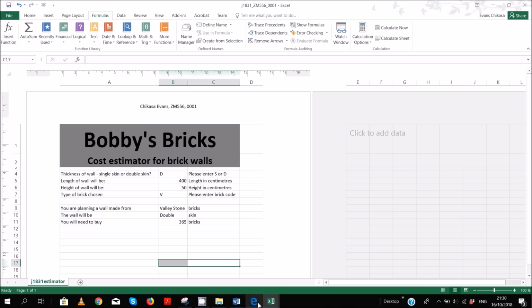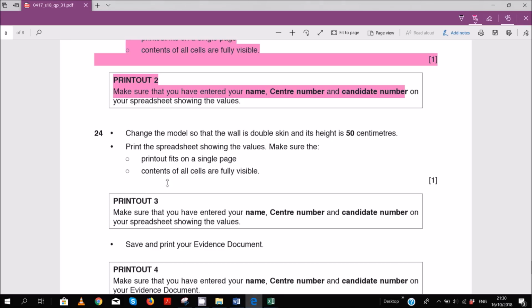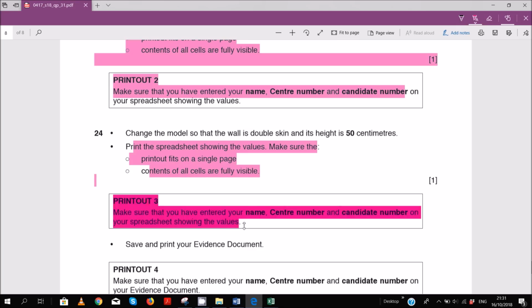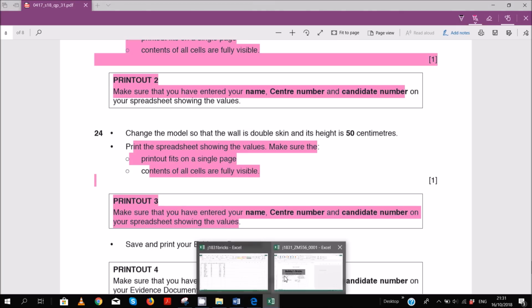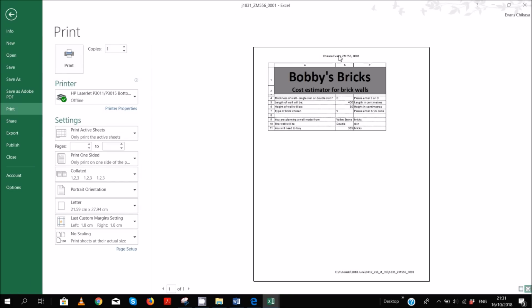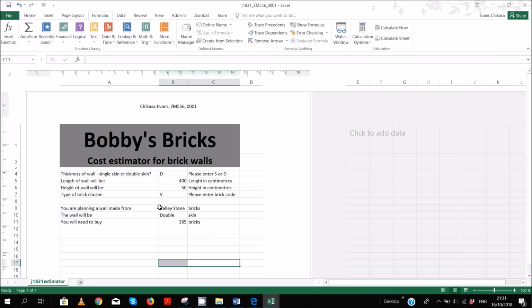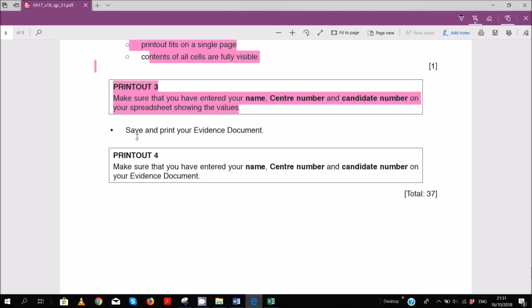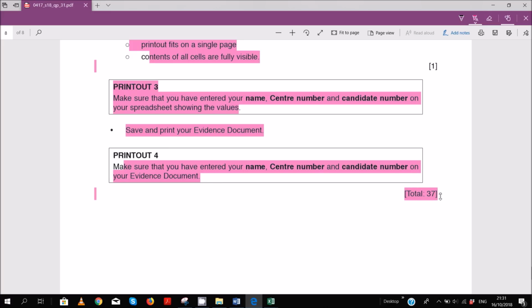Next, print the spreadsheet showing the values. Make sure that it fits on a single page and the contents of the cells are fully visible. And this printout should have your name, center number, and candidate number on all the pages. So just go File, Print, and then go ahead and print here. Next, save and print your FDS document and make sure that you have entered your name, center number, and candidate number on your FDS document, and there you go with your total 37 marks.